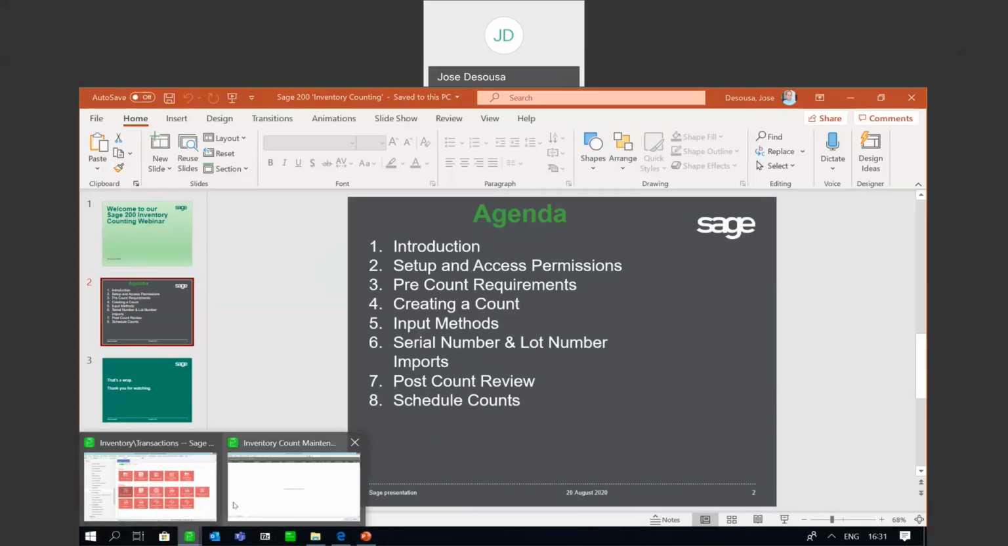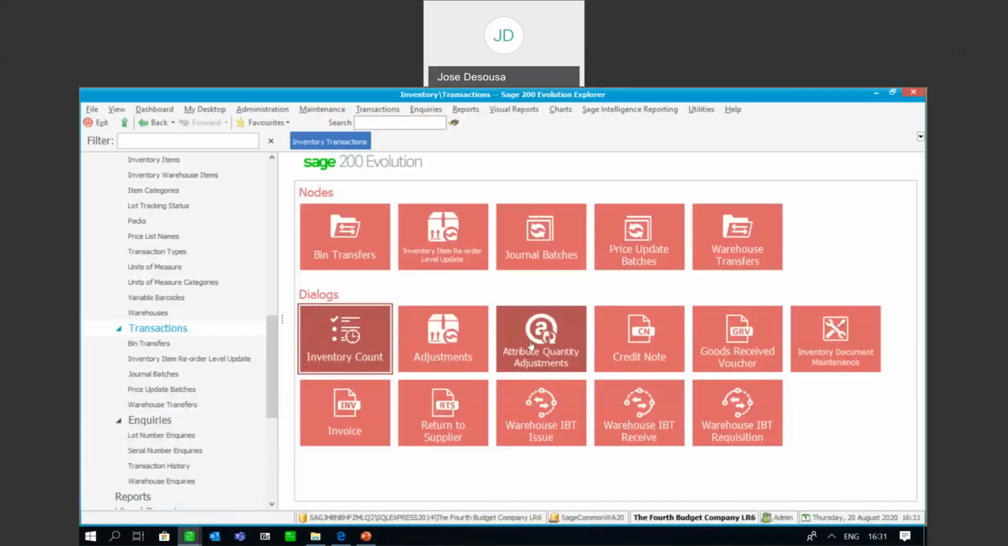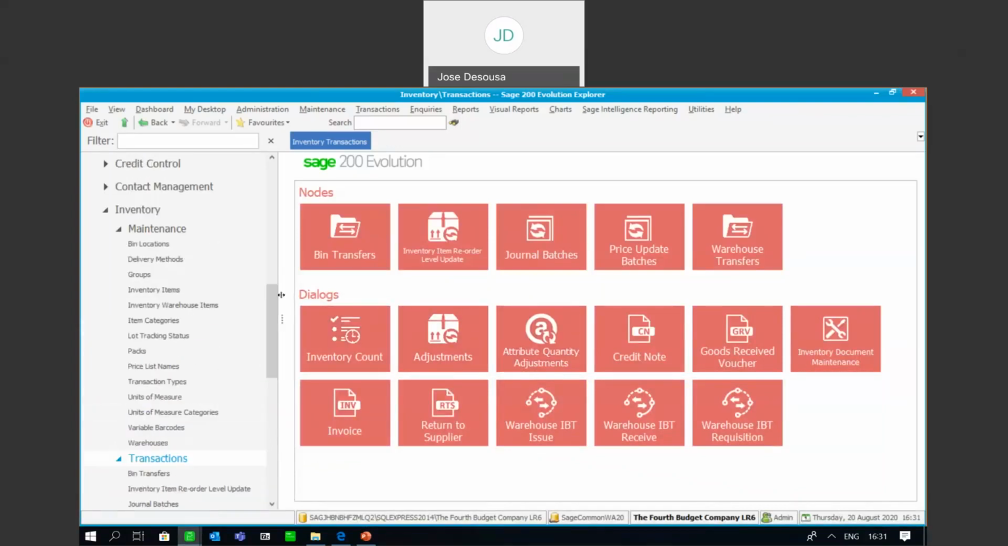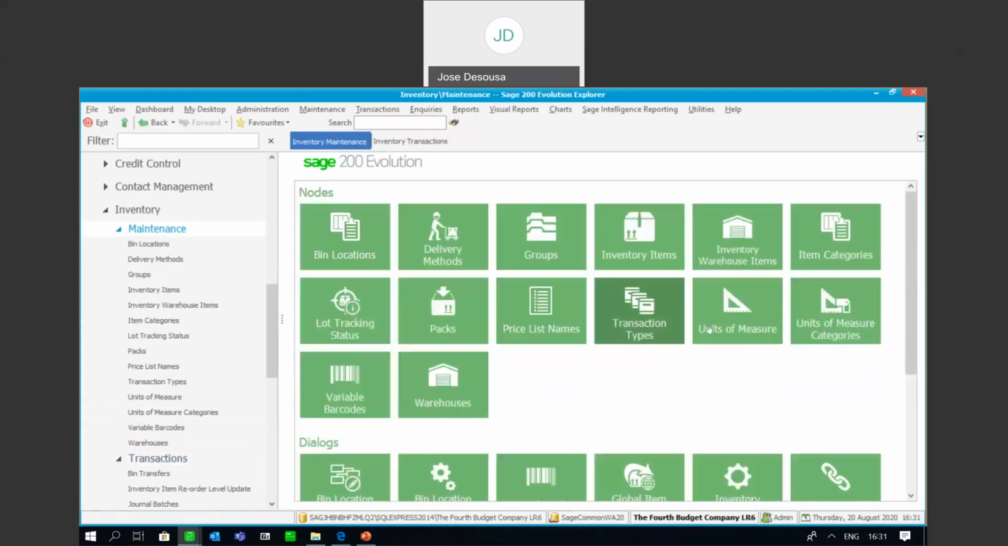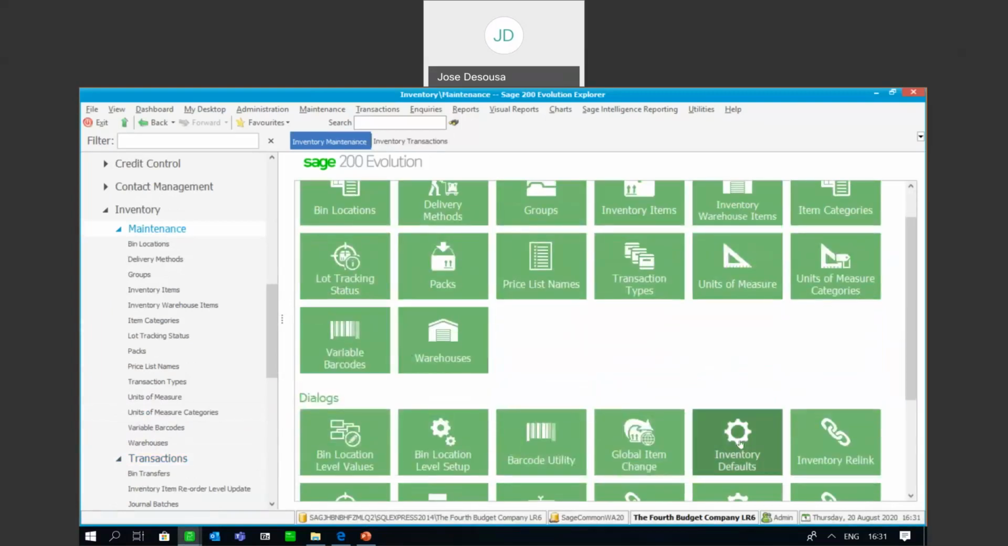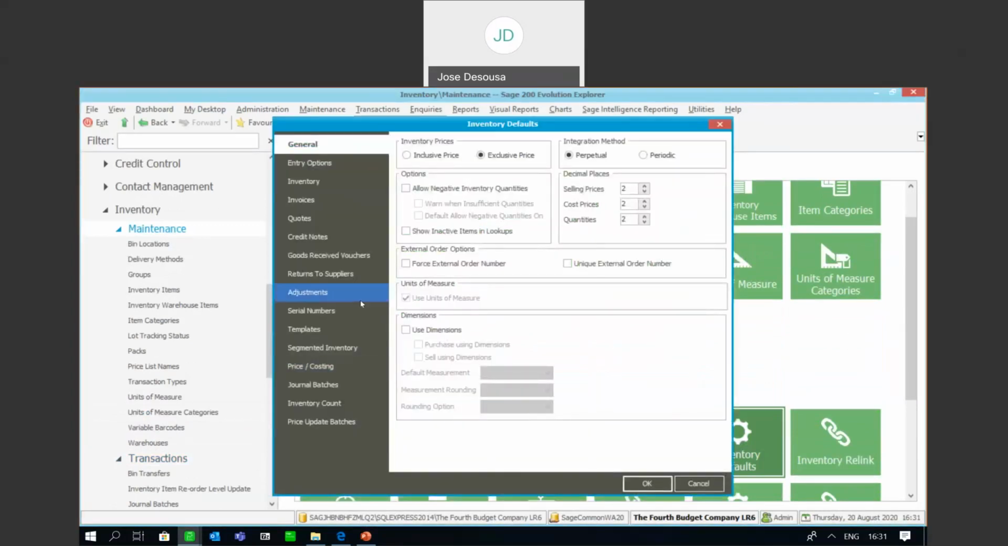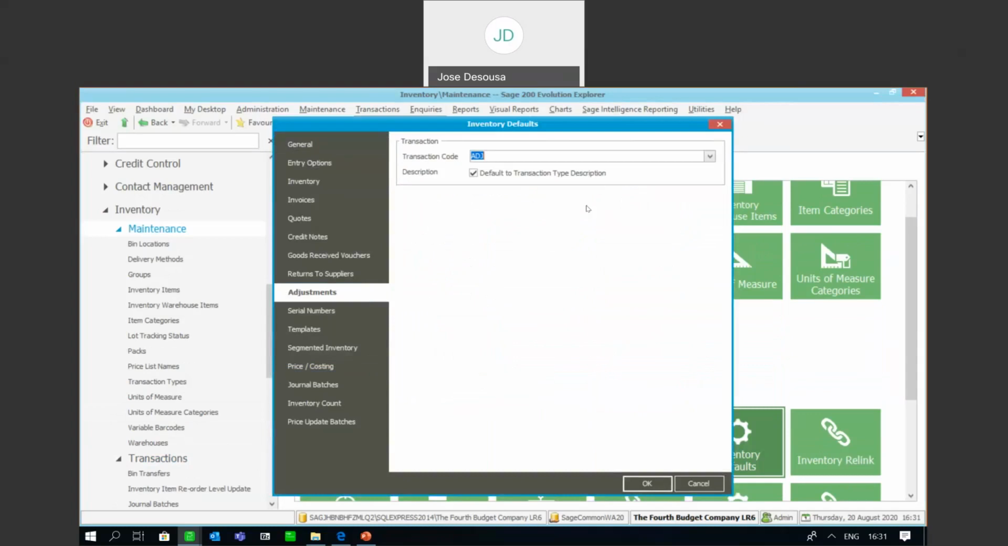Now, it's important to understand that an inventory count is in actual fact a transaction. So in the same way that you're processing something like an invoice, a GRV, credit note, etc., an inventory count is a form of transaction. And based on that, it's linked to a transaction type. So we need to check the following first: under inventory maintenance, we're going to go to defaults. And if we open up defaults, we've got an adjustments option. And within there, we've got a transaction code.